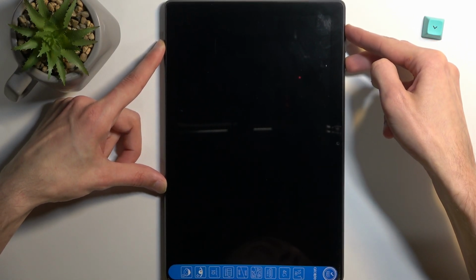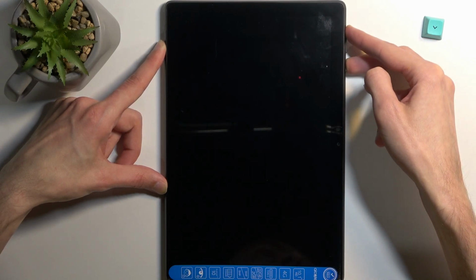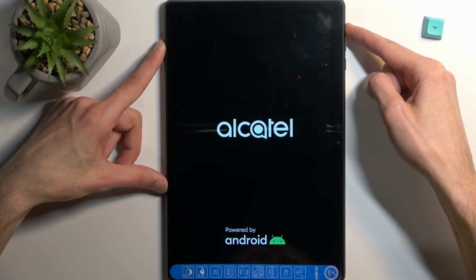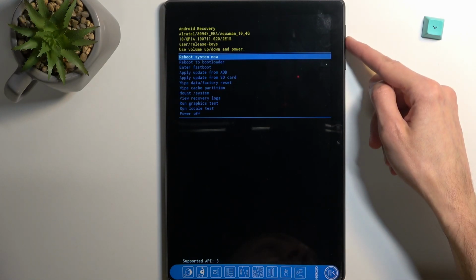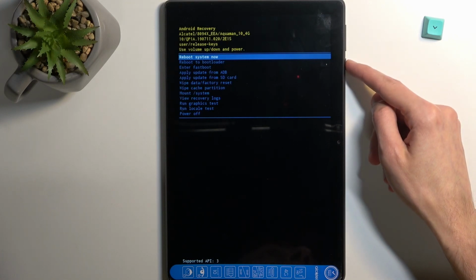When you see the Alcatel logo on the screen, let go of the power key only. As you can see, this will take us to the recovery mode. So in here you will need to use volume keys to navigate up and down, and power key will be used to confirm whatever is selected.